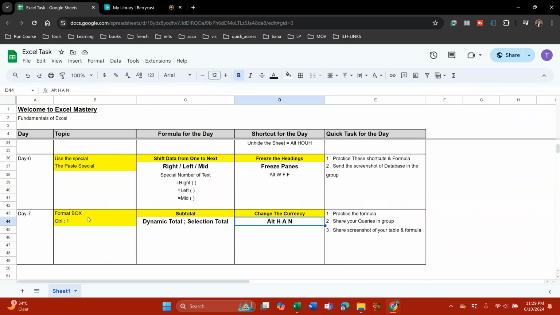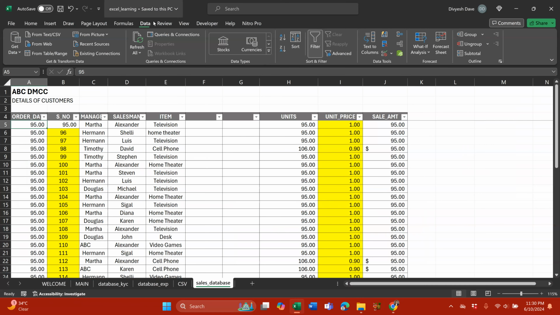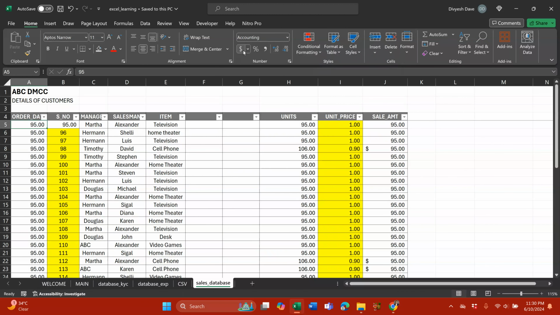So let me just repeat it. What we have learned is we have just checked how the format box works. We just press Control +1, Control 1, and then it brings us a box which we can use to format our database. Then the formula for the day is dynamic total, which is subtotal we have used. So it will give us the total of only selected items, and then we have learned about the shortcut of the day, which is Alt HAN, and we can simply change the currency without clicking the mouse or making any selection.